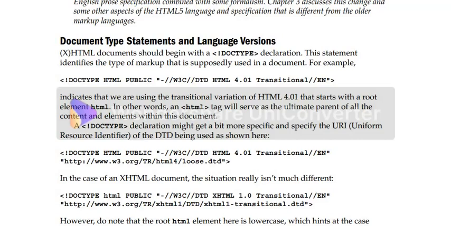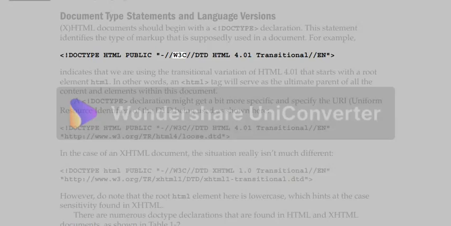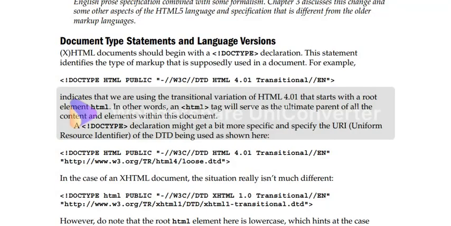Document type statements and language variants. HTML documents should begin with a doctype declaration. This statement identifies the type of markup that is supposedly used in a document. <!DOCTYPE HTML PUBLIC "-//W3C//DTD HTML 4.01 Transitional//EN"> indicates that we are using the transitional variation of HTML 4.01 that starts with a root element HTML.